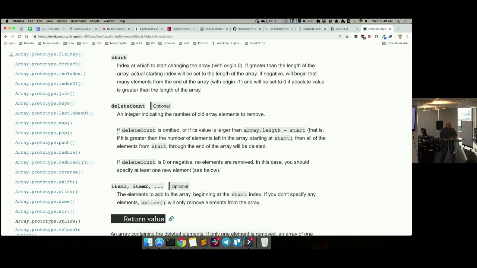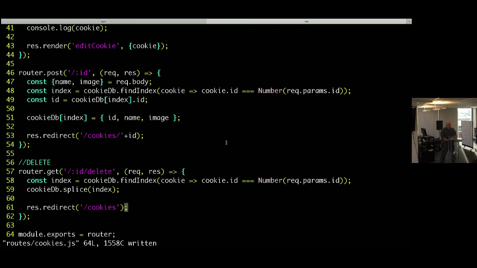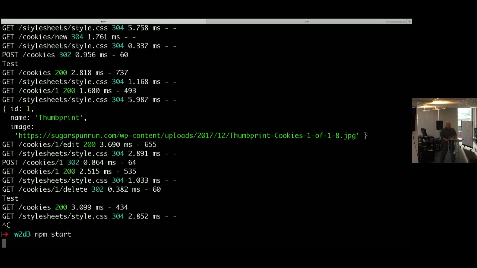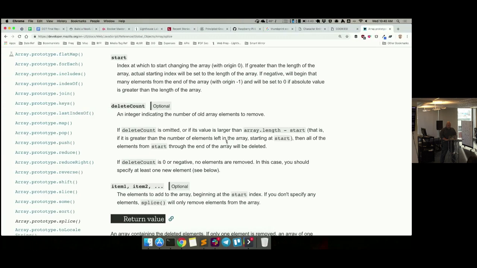Yeah. Raymond wins. Or sorry, Darren wins. So let's change our code. Let's only delete one. So that was a bug. So this way it actually deletes one.